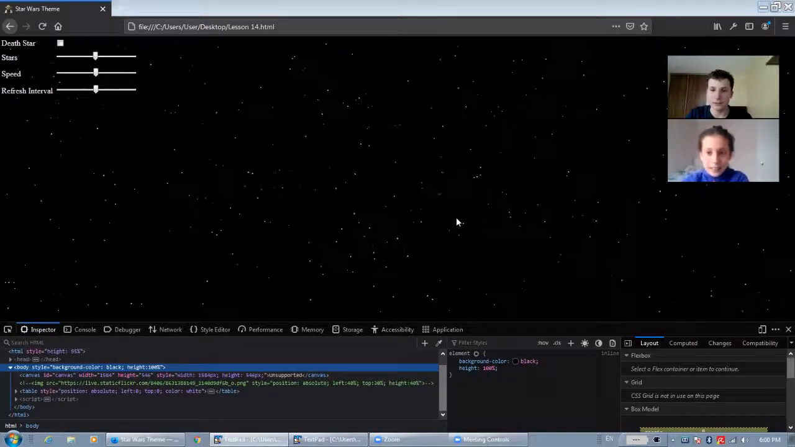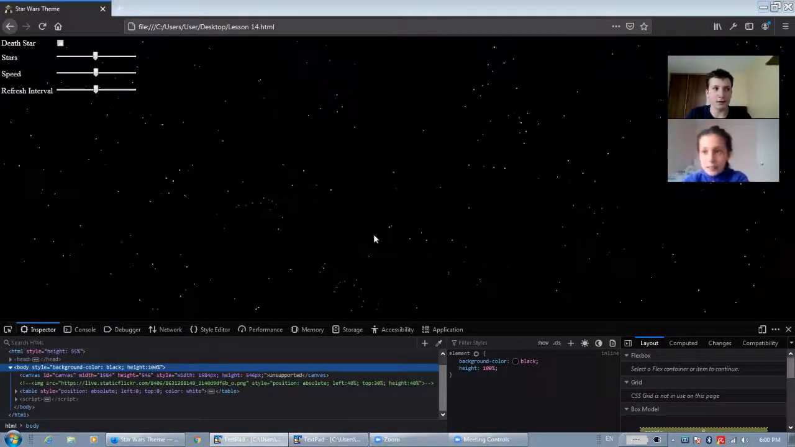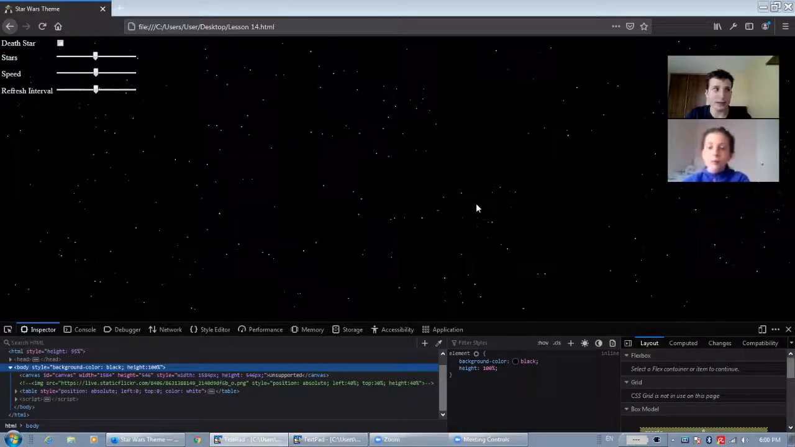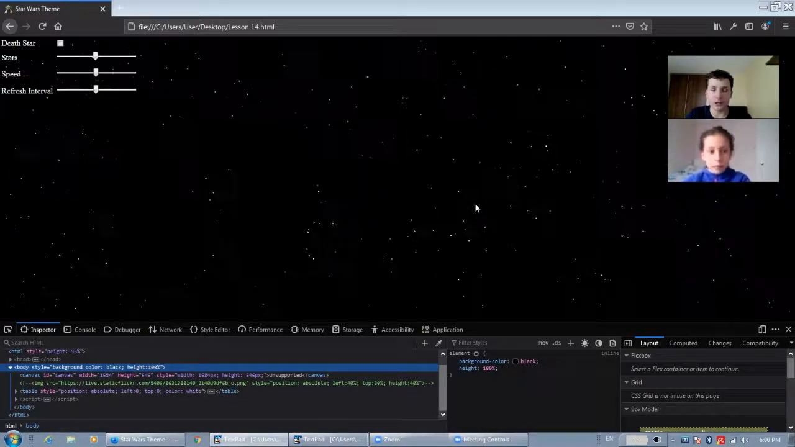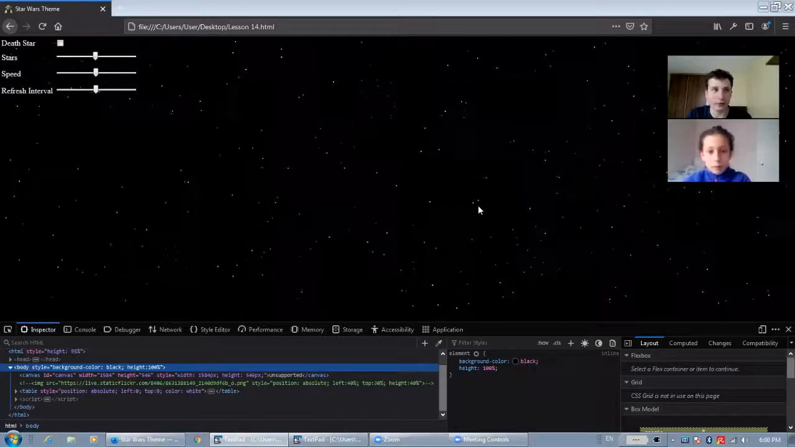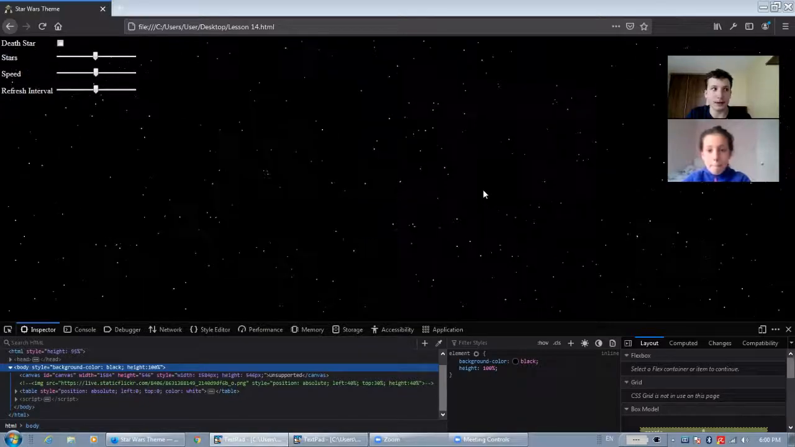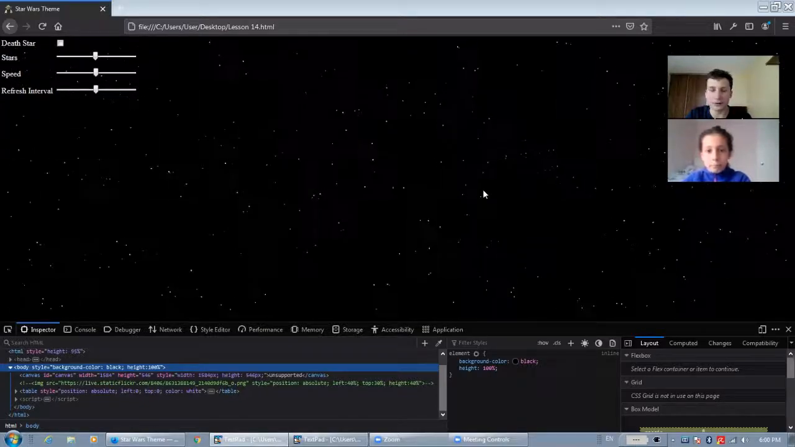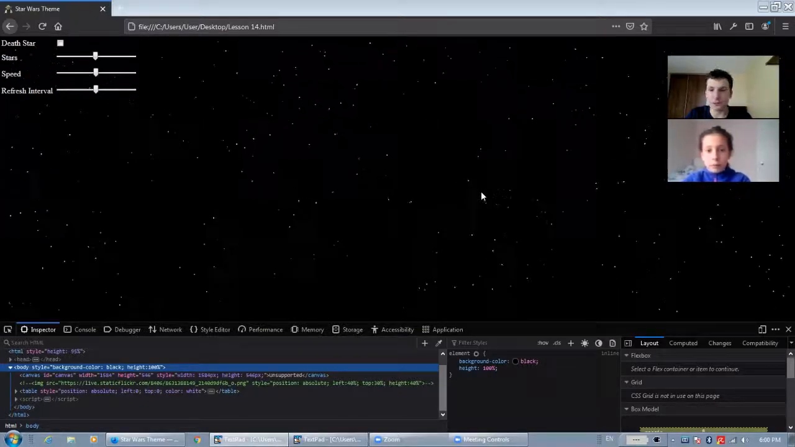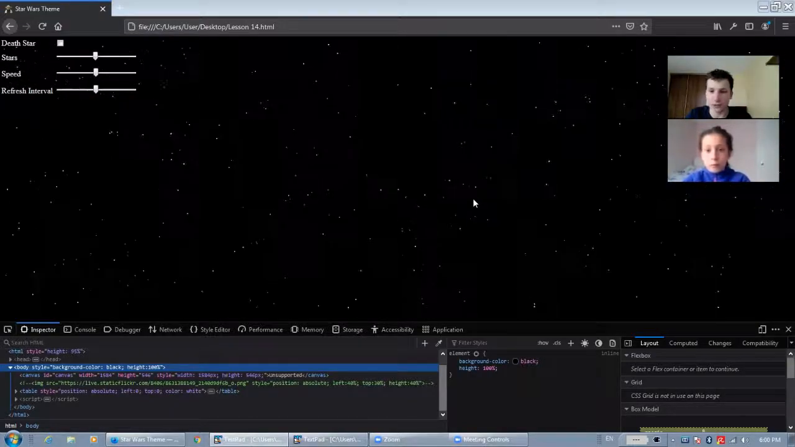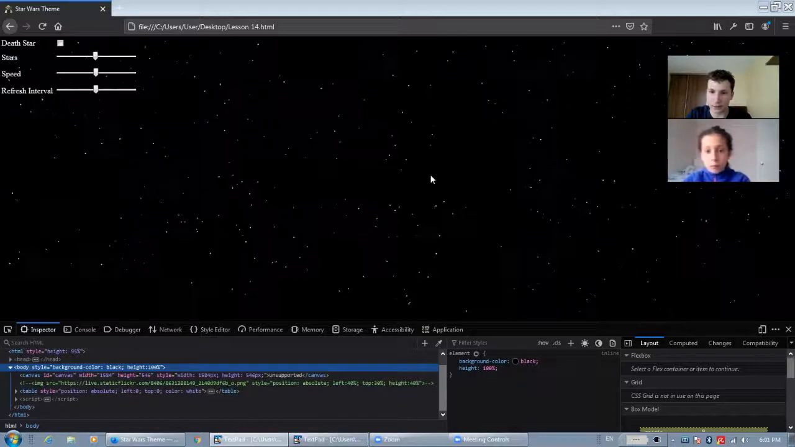Alright, today we'll continue working on our Star Wars theme project. We will add a depth star back to the page. We'll also make the refresh interval variable, and we'll see how it affects the look of the page and the performance of the computer. Then we'll change the star motion formulas to make an impression that our spaceship turns vertically and horizontally.